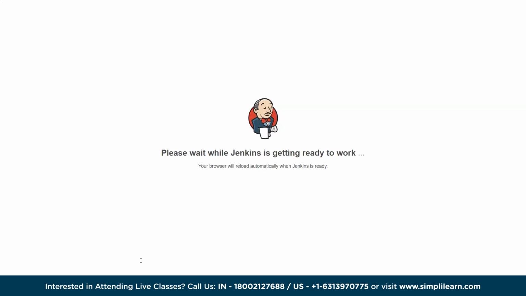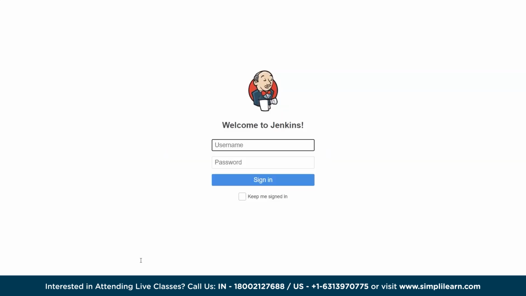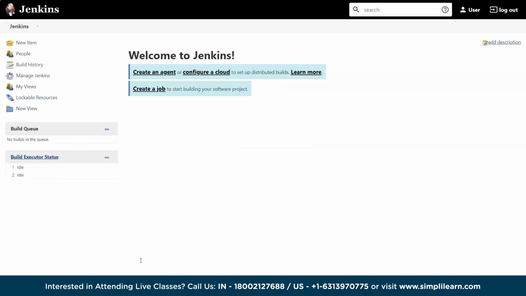So once the login is done, my Maven integration is done. The next thing which I will be doing is creating a Maven related project. So I'm going to put the admin user and the password. Whatever user and password you have created, you are going to put that so that you will be able to log into the Jenkins portal. Now this is the Jenkins which is available here.